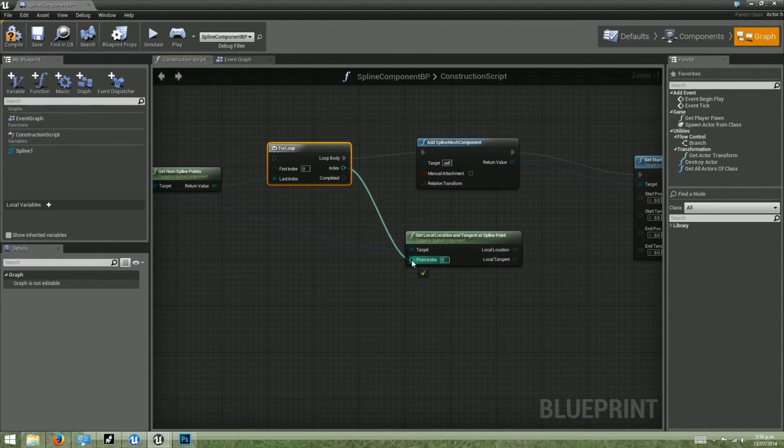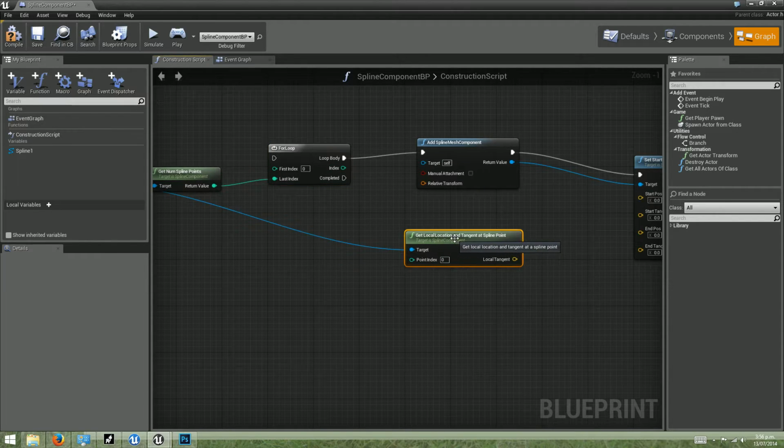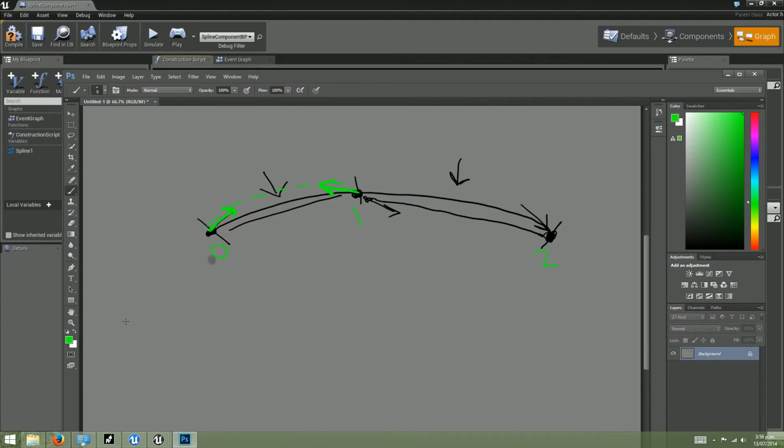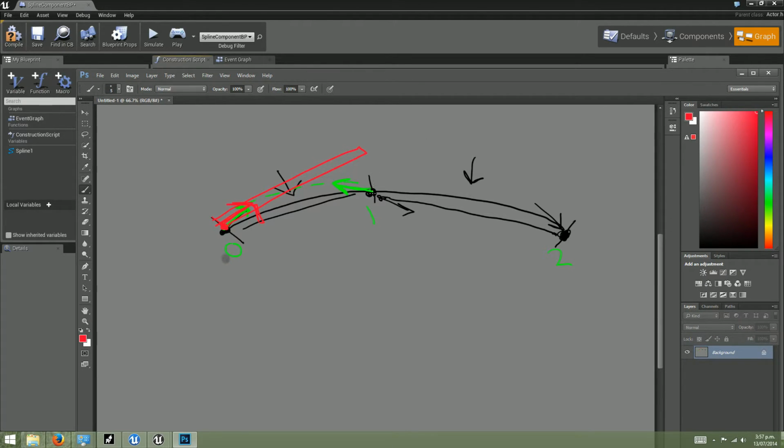So at point 0 we want to get the point and tangent at that point in space. So we just connect the location to the start position and the tangent to the start tangent. And what that will do is, if we have a Spline Mesh component, let's say this is our plane from a side, it grabs the start location and tangent and sets it in this direction. But we also need to get the end position.